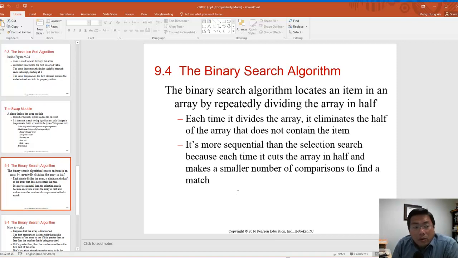Once we've talked about sorting, next we're going to talk about search. Of course, you can do a linear search. That would be the easiest way to code it. You start from the first one all the way to the end and see if you find it or not. If you don't find it, you don't find it.